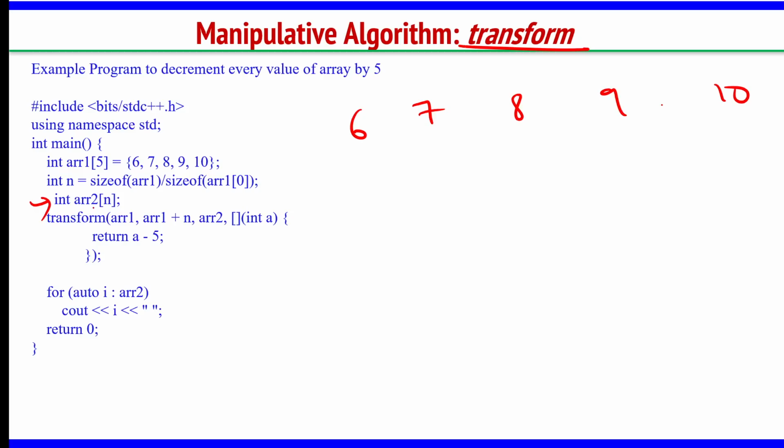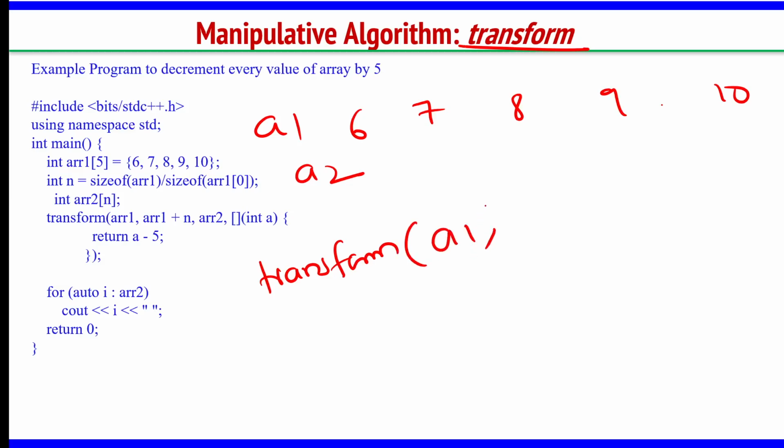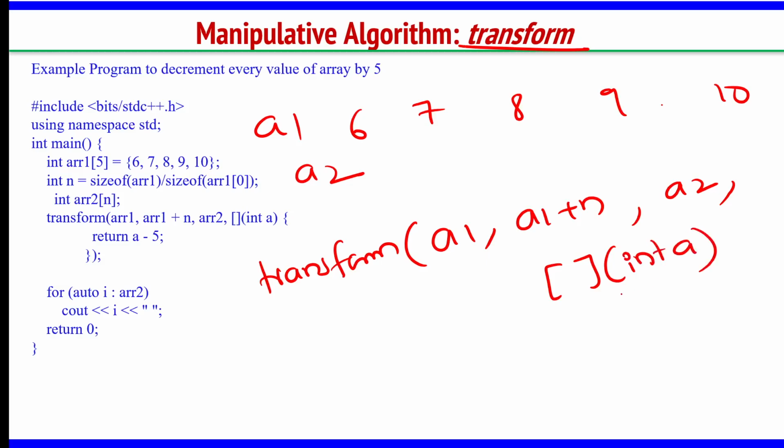I am creating another array A2. This is my A1. See the syntax of the transform function. Transform, A1 comma, which range do you want? A1 comma A1 plus n, the total number of elements, comma. And where do you want to store those transformed elements? Into the A2 array. You give here A2 comma, then you have to write this, since it's an array. This is a copy variable actually.